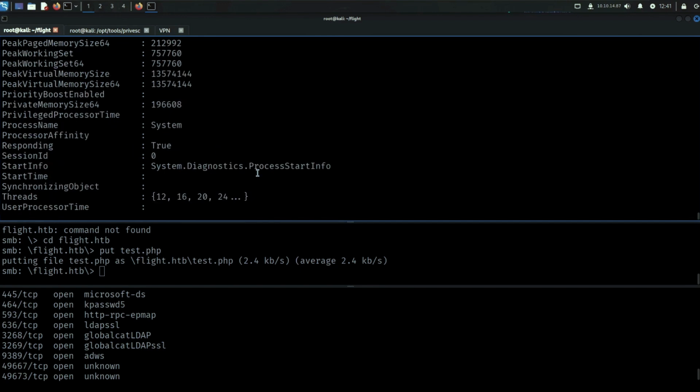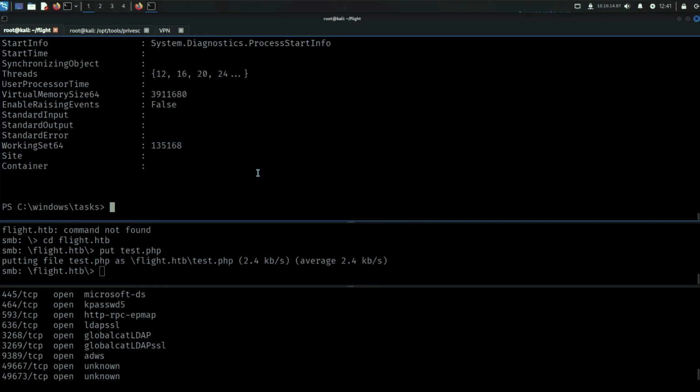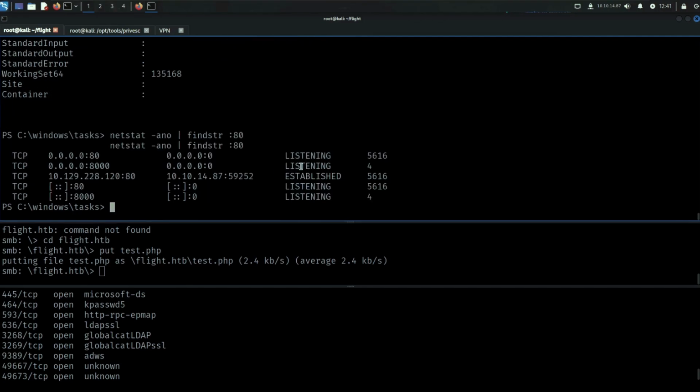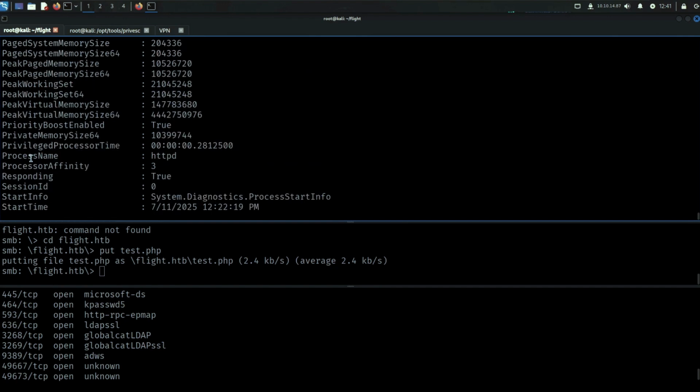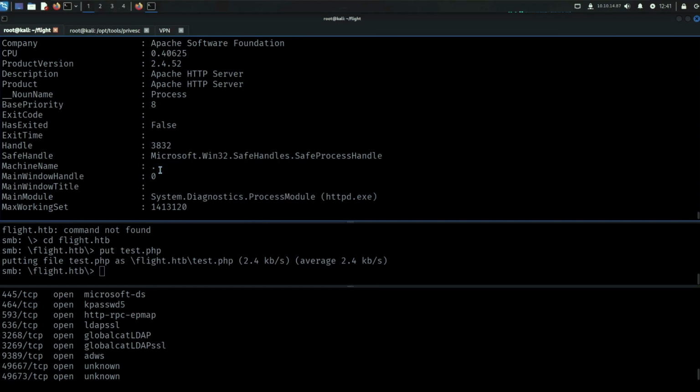Process name system. So let's do the same with the other, for instance, the normal website. Like this. So we can see that the default Apache one is running as the process ID 5616. So we can do the same, 5616, and process name HTTPD.